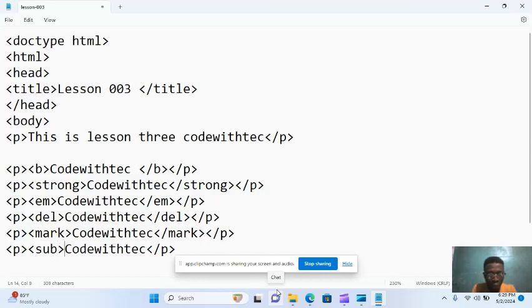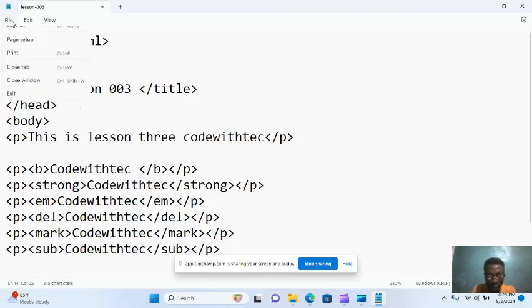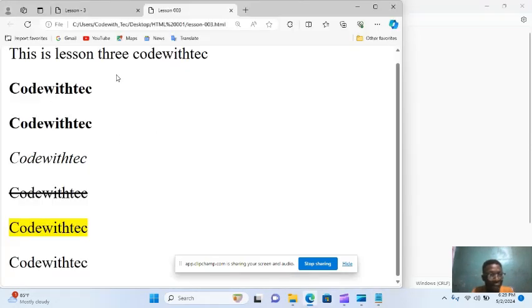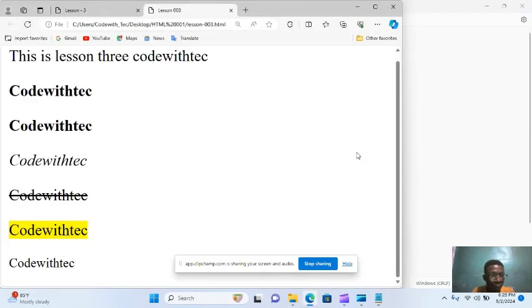So for here we'll use sub, and close it, and come here and close the sub tag. As we save it and refresh, you find out that this text has reduced from the normal size. But how can we know that it is actually a subscript?